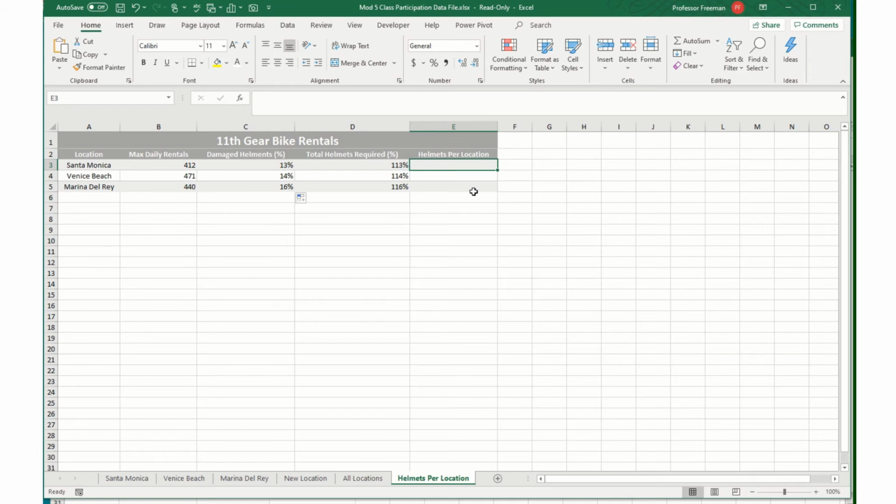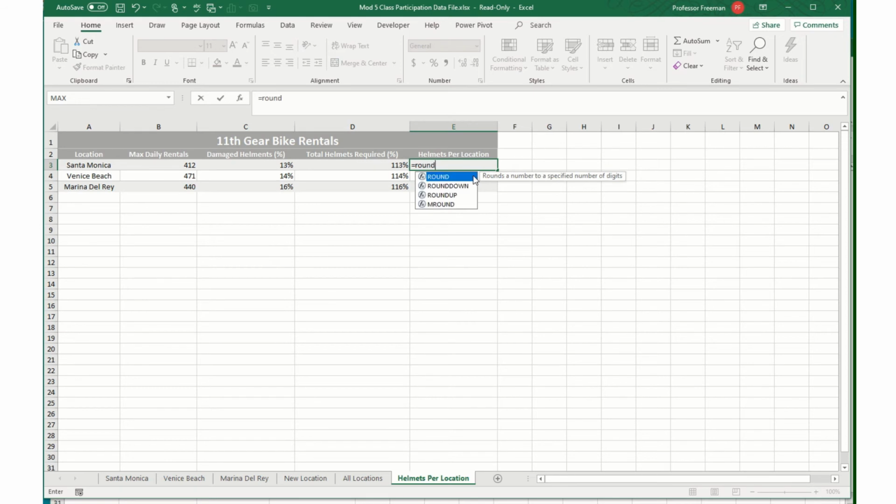So there is a round function. We're going to practice that, and you can just keep this in your bag of tricks that at some point you might want to use a round up function or a round down function depending on what your needs are. So the round function starts like all our other functions, equals, and the name of the function. And in this case, we want to multiply.